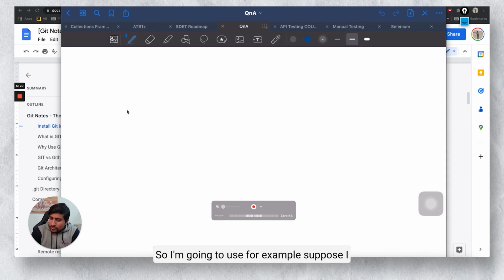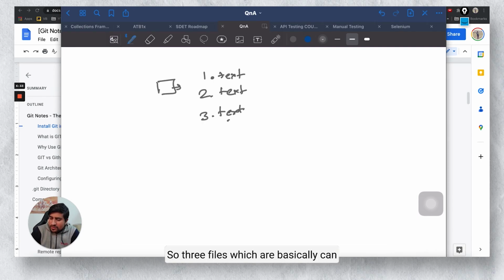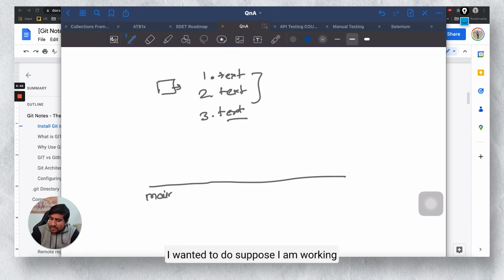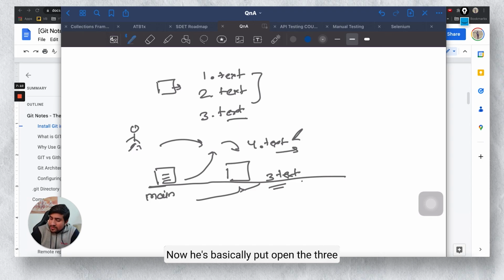Let's understand. Suppose I'm creating a software which contains 3 files, which can be code or anything like that. I have 3 files right now. But in future, there is another person who is working with me. He says, okay, I want to add something, can I take a copy of your code? He will add another file, let's say 4.txt, into the system. Now, suppose I also start changing the file 3. He opens 3.txt and changes something.